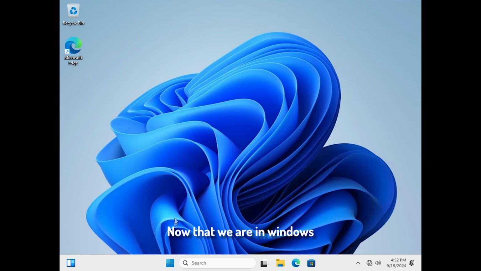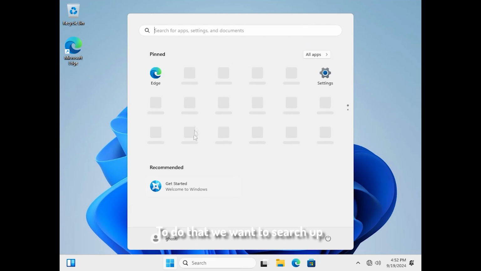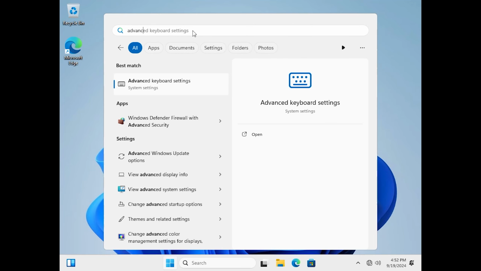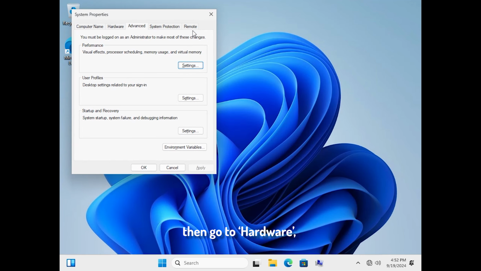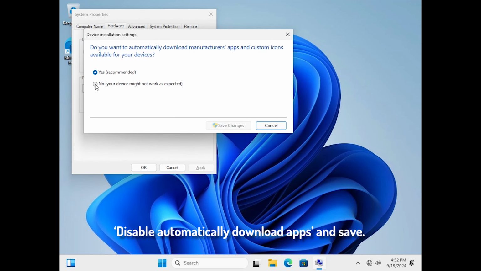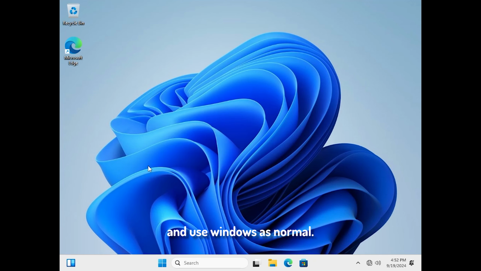Now that we are in Windows, I suggest we disable automatic driver installation. To do that, we want to search up Advanced System Properties, then go to Hardware, change installation, disable automatically download apps, and save. Now we're ready to plug in our internet and use Windows as normal.